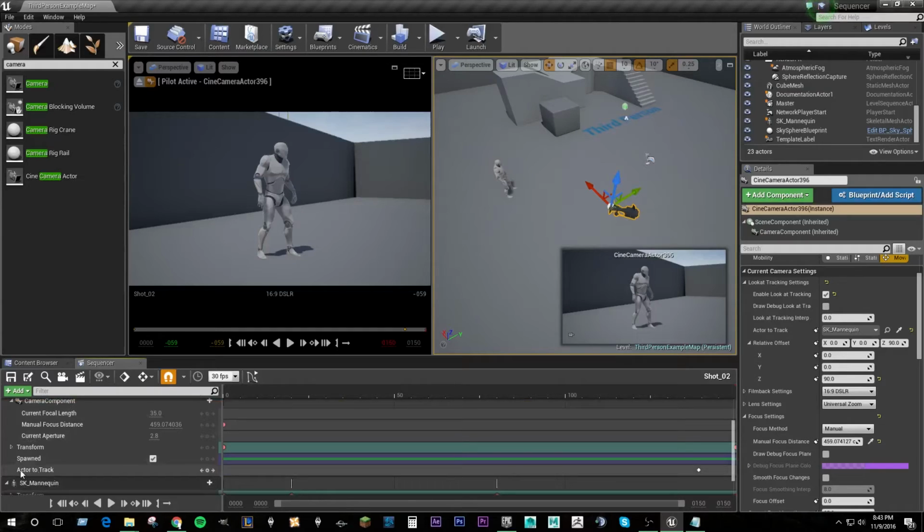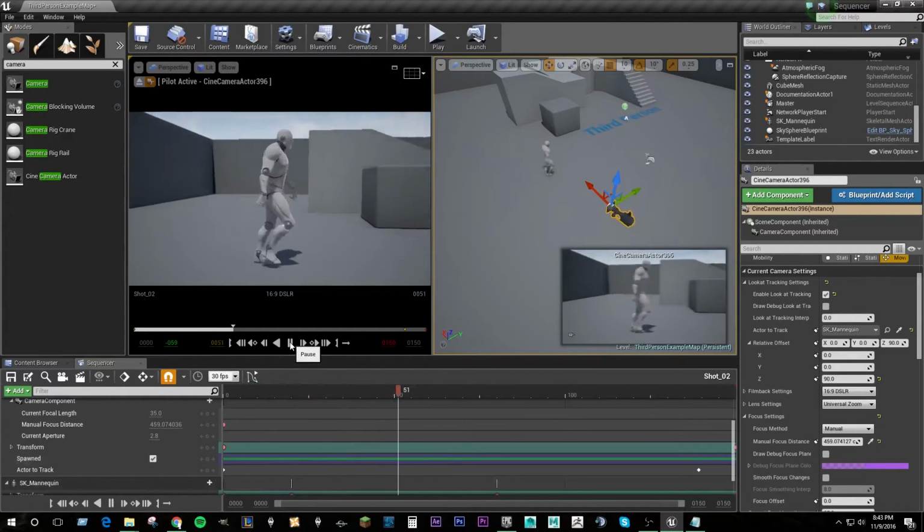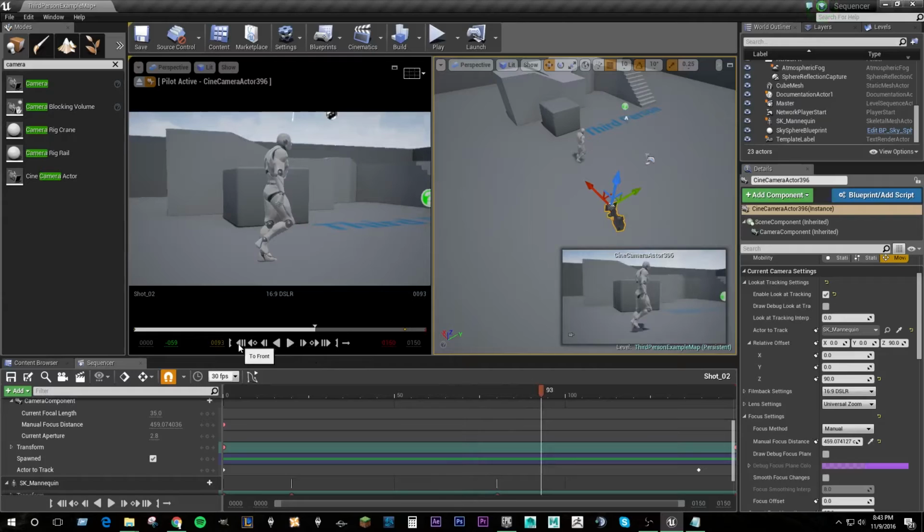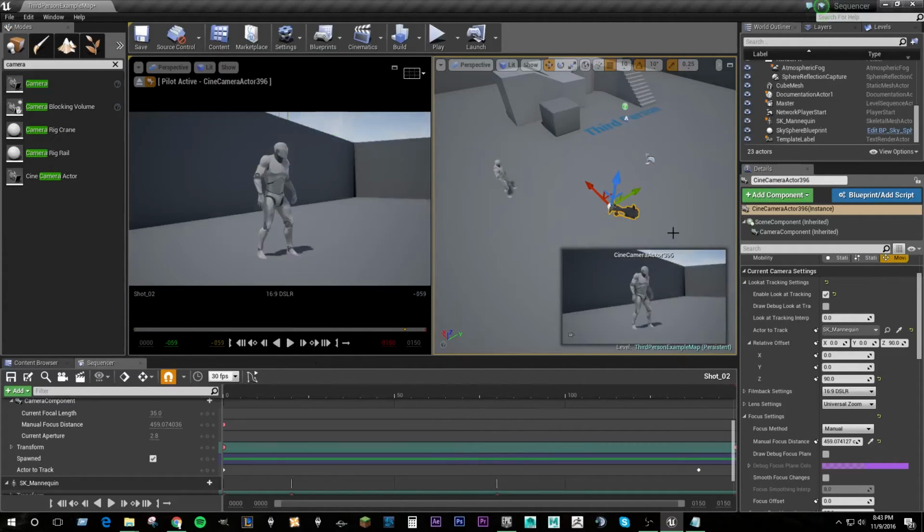And here is our new track that we added. And we're just going to make sure that there's a keyframe here. And this will ensure that while we play this back, and no matter in what function we play this back, that it's locked onto this actor specifically.